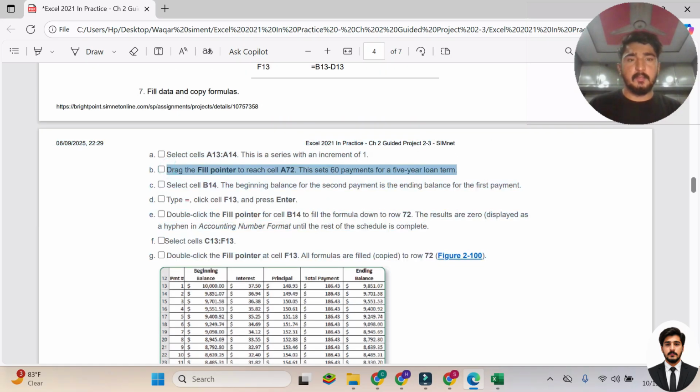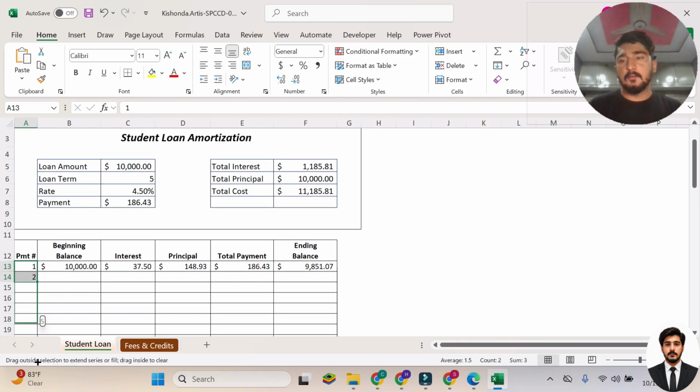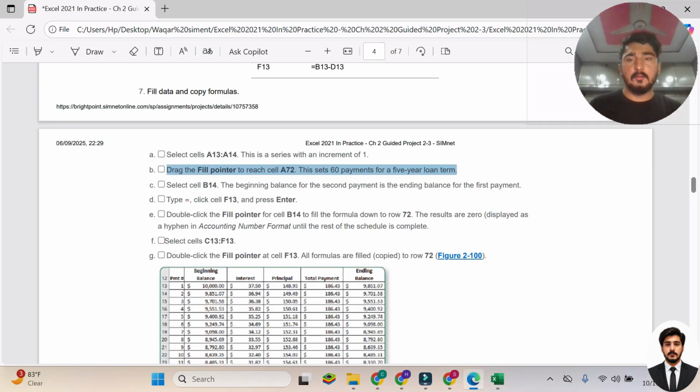Now part B. Part B is drag the fill pointer to reach cell A72. The set 60 payments for a 5 years loan term. So basically in part B, we will drag this up to A72 to fill the series. Okay. So part B is done.